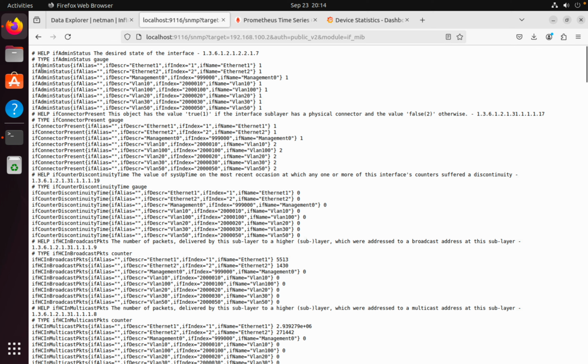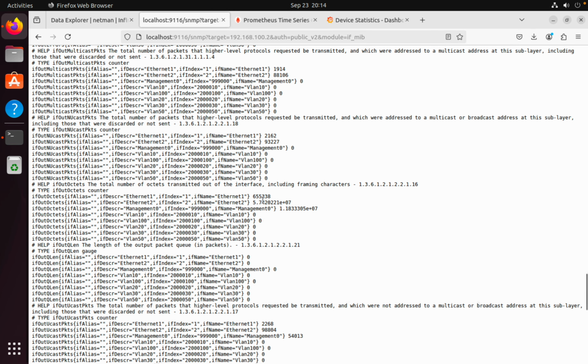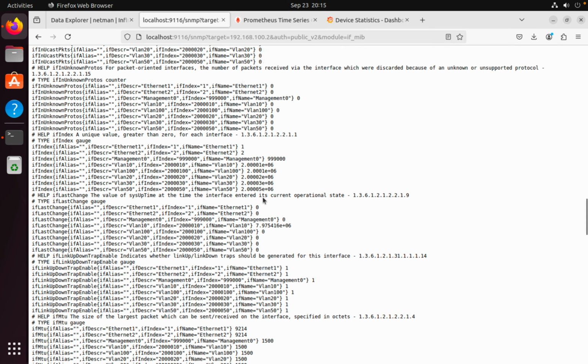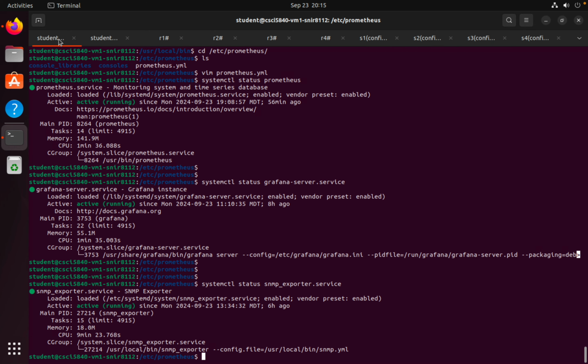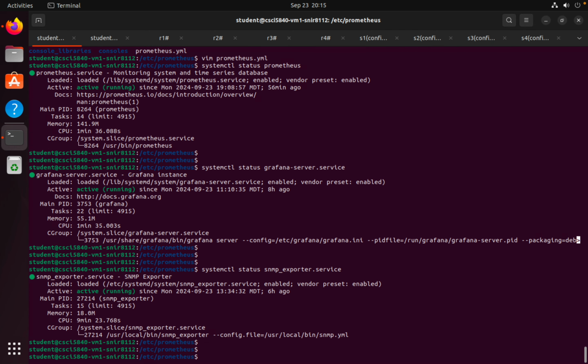Like for example, admin status for Ethernet 1, it's 1, which basically means Ethernet 1 is administratively up. If it's 2, it's down, and so on and so forth. We have a lot of MIBs here. So this SNMP exporter is converted into Prometheus.